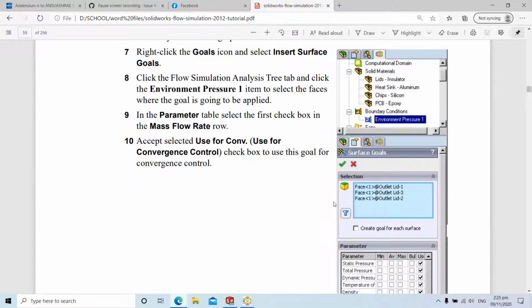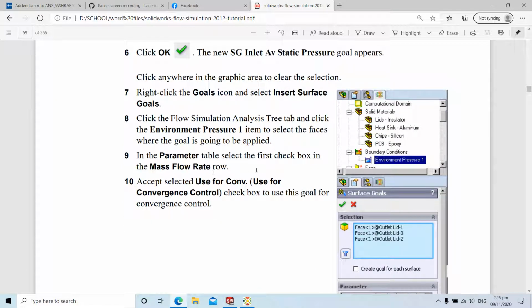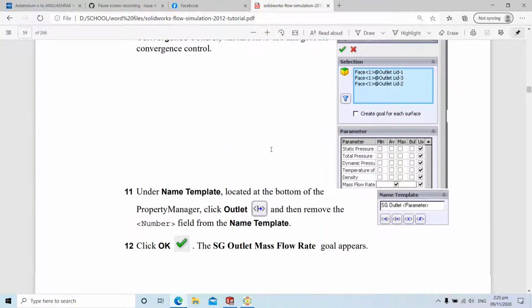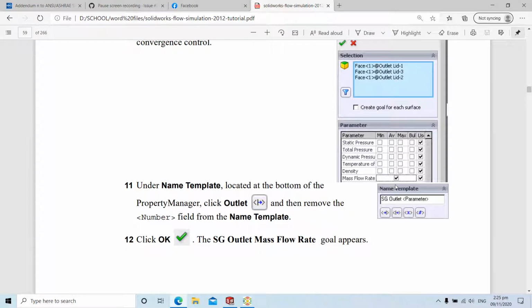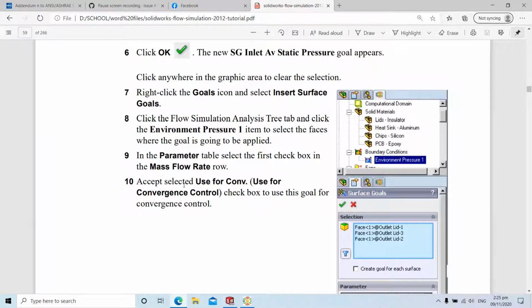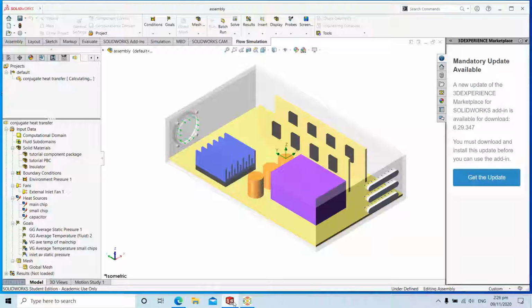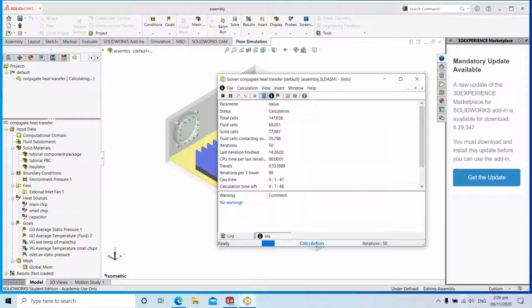Then environment pressure. We forgot the mass flow rate parameter. Hmm. Let's stop this for a while.